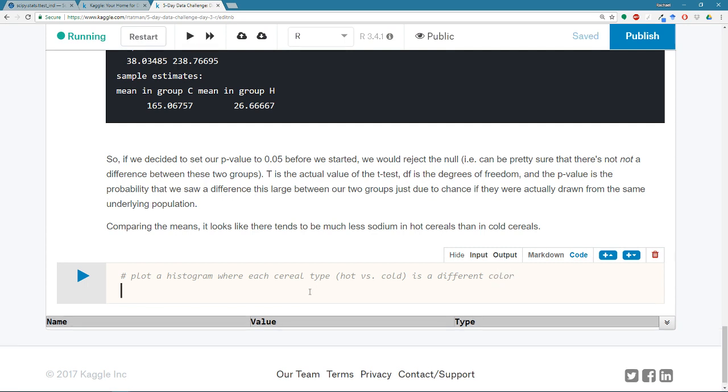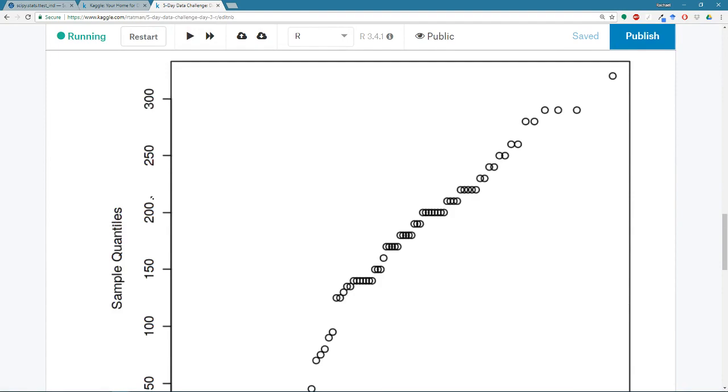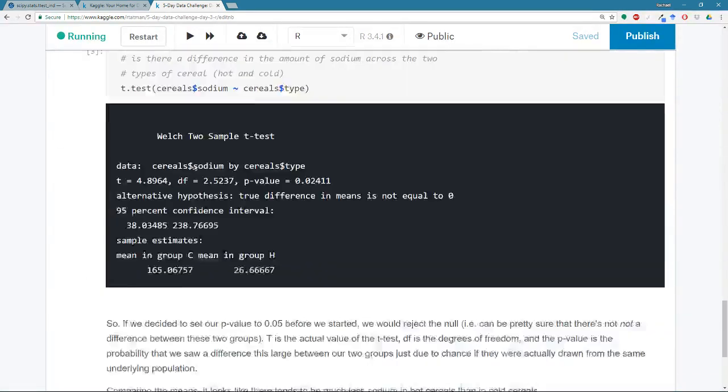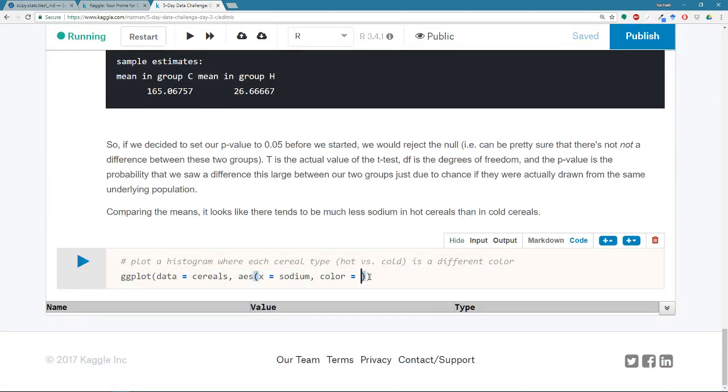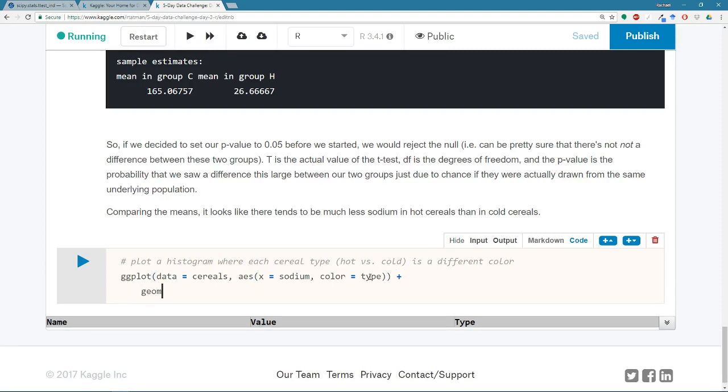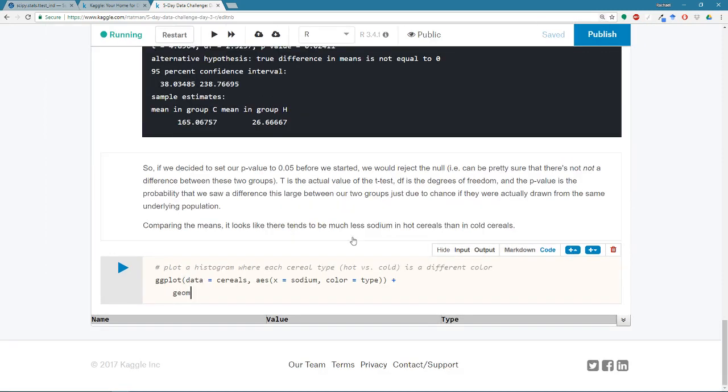And we have already imported ggplot because that is in the tidyverse, so we can just do ggplot. And then our data is cereals. And then our aesthetics, the X aesthetic is going to be sodium. And the color is going to be type. Does it have a capital T? It does not. Equals type. And then we're going to add geom. Oh, sorry, zoomed out.